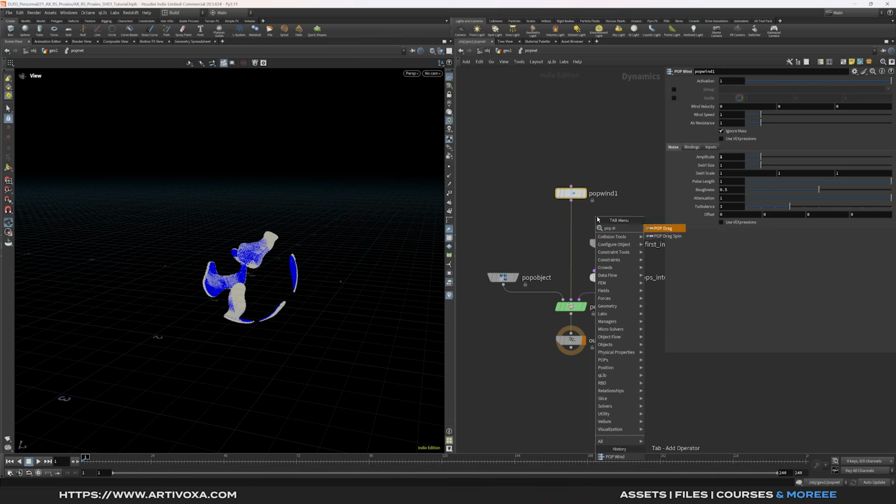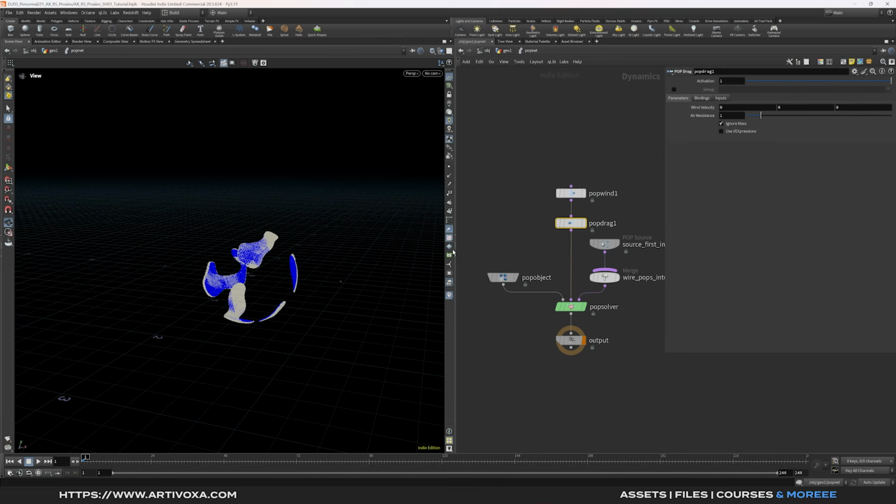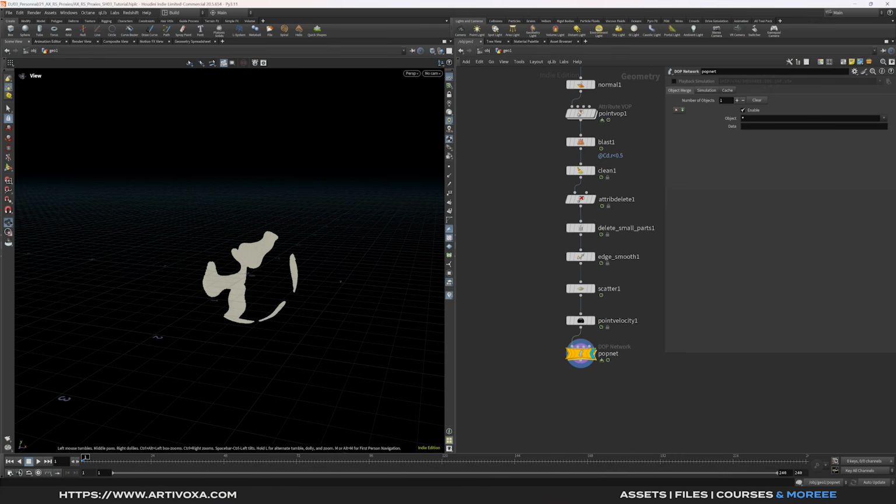So now let's add the pop drag. And here you can plug the pop drag here. And if you want, you can play with the setting of the pop drag. But in my case, I will keep the air resistance to 1. So it's pretty much it for the pop simulation. So this is very, very basic simulations.